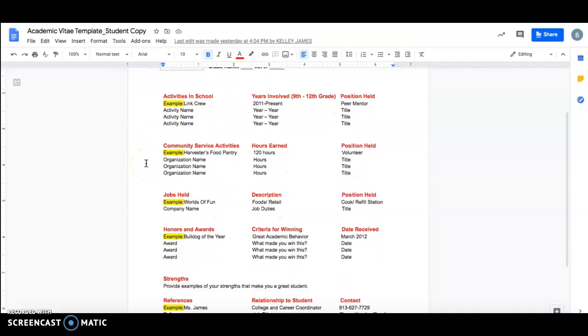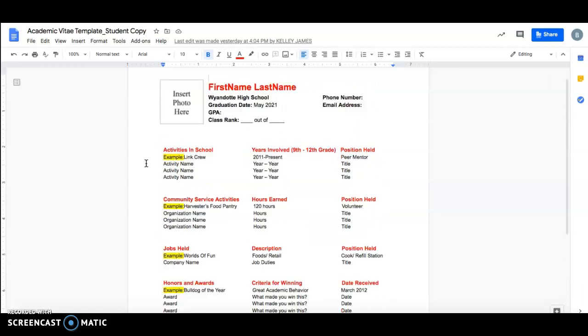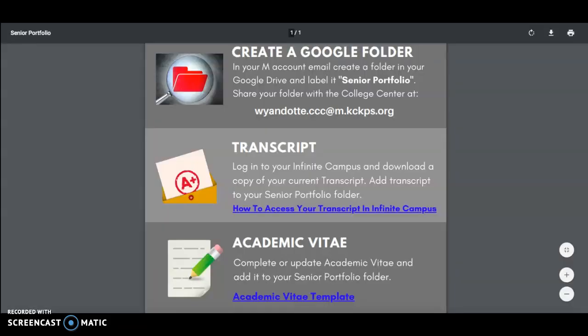The vita will ask you to list everything you've been involved in from your 9th grade year of high school to your 12th grade year of high school, including activities in school, community service, jobs held, honors and awards, and it'll ask you to list a couple of references. Once that is complete, please upload that to your senior portfolio.